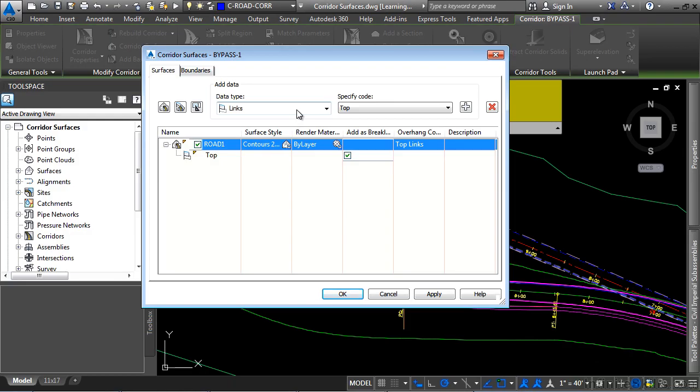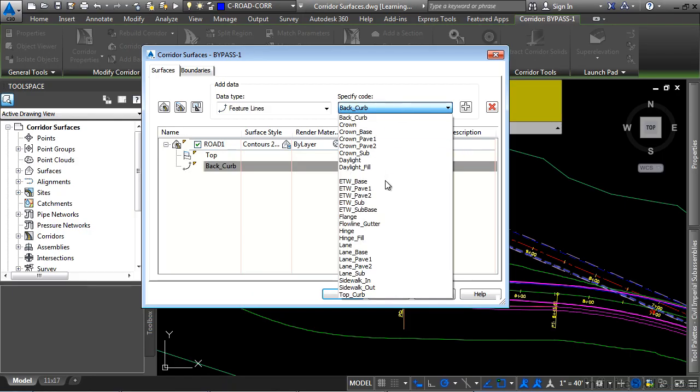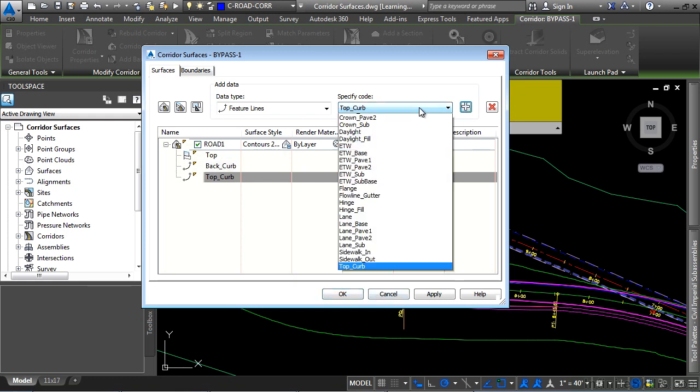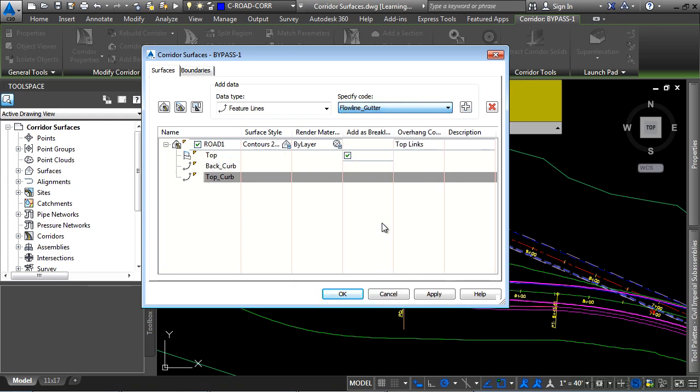Sometimes Civil 3D will not triangulate exactly as it should because the triangulation isn't tight enough based upon the frequency at which you modeled. What you can do is add in the feature lines, for instance in the curb areas. So I'll add in the back of curb, we'll add in the top of curb, and we'll also add in the flowline gutter. This way it'll tighten up the triangulation through the curved areas of the alignment where there's curb and gutter.